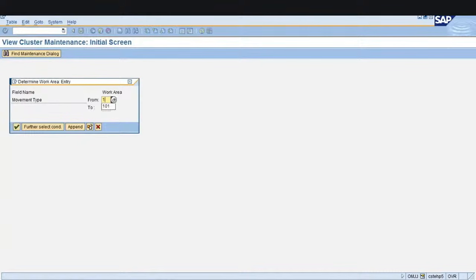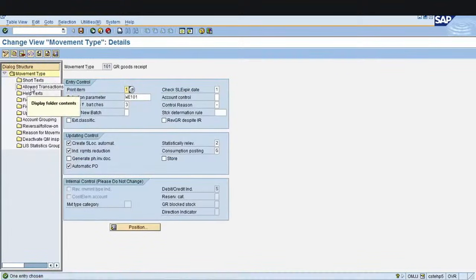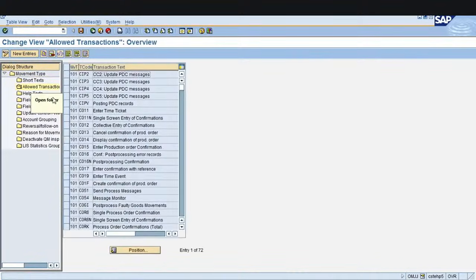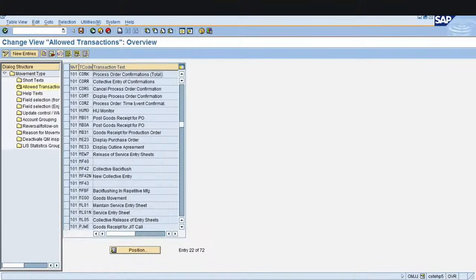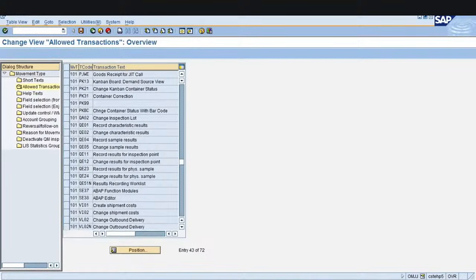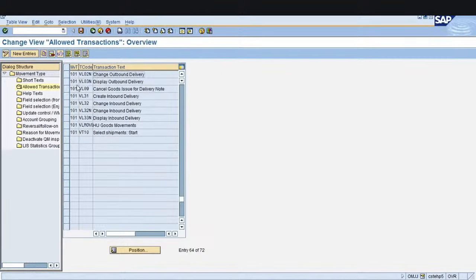See, for example, if you go to 101, here allowed transactions are there, right? Here you can see that many transactions you can allow to do 101. Here for your new movement type, you can keep only VL32N. For example, you have to do the goods receipt with inbound delivery only. No MIGO, nothing, and all those kind of things. Maybe such kind of requirements.